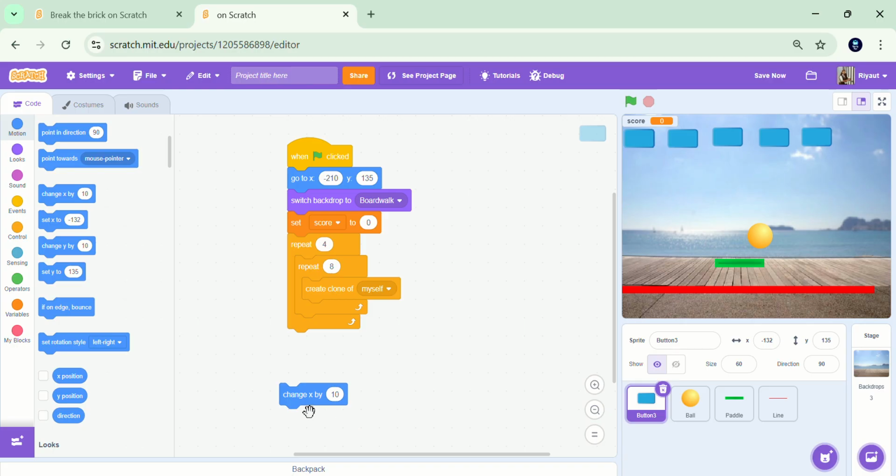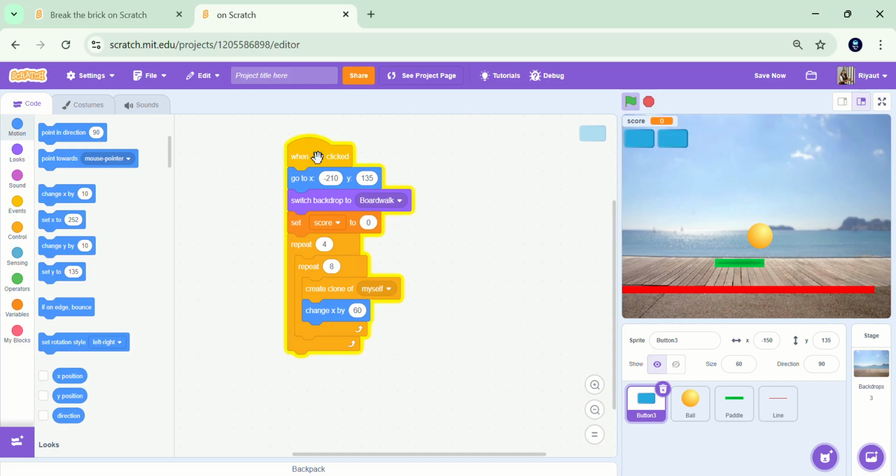If you put a minus value, it will move left. If you put a positive value, it should move right. So I want to make use of a positive value. Okay, so it will move right. I am putting change x by 60. If I click on green flag, if I click on the script, you can see it is creating clones in a horizontal way.